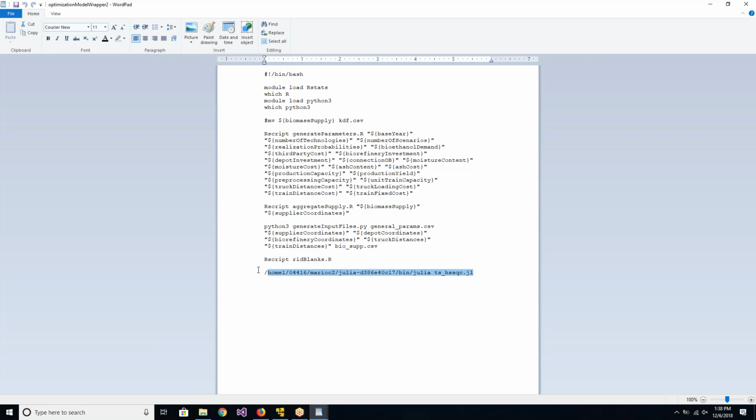So here's the command that calls the Julia file. So here's the name of the Julia file. That's why you have to make sure that the name stays the same. Otherwise it won't work. So where is the wrapper file located in the Agave CLI folder?